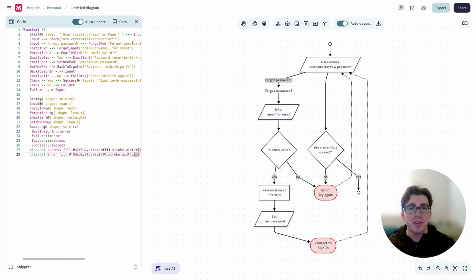So if you're interested in writing the code yourself, you can press the Docs button here to learn more. But how flowcharts fundamentally work is that each node has an ID as well as a label associated with it. And then if you want to connect them, all you have to do is reference the ID, put two hyphens and a greater than sign, form an arrow, and you'll get that connection.